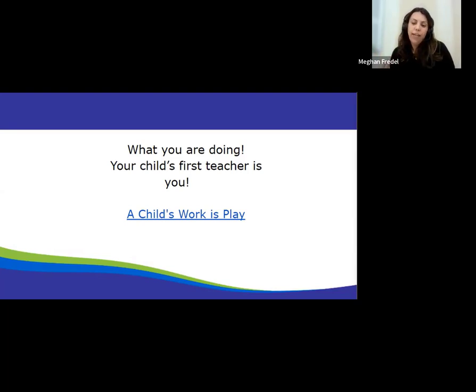Then there's expanding. I'm trying what you're doing and adding this. So you might be joining them in play, say you're cooking in the play kitchen and they're stirring a pot, but then you want to add wiping down the play kitchen. You're adding another task to the play. And then there's turn taking. You go first. Now try this. Then I'll go and I'll try this.